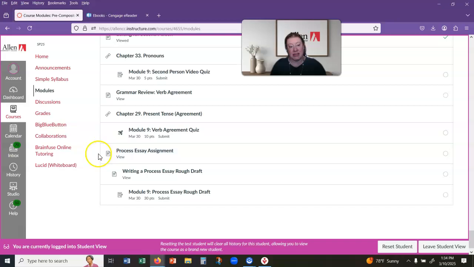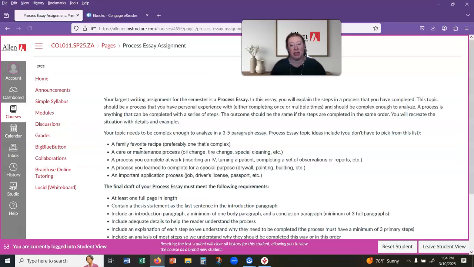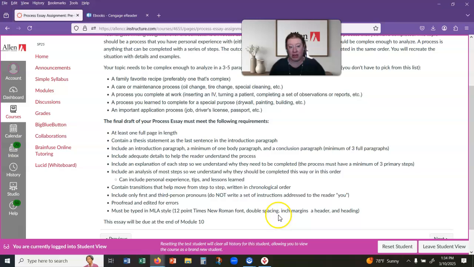So the last thing that you're going to do in this module is actually write a draft of your process essay. As a reminder, the assignment is we're picking something that involves steps. So you have to complete it in a certain way every single time to get the same outcome. So you have a series of steps to complete. It's a page long, at least: introduction, body paragraph, conclusion, minimum.